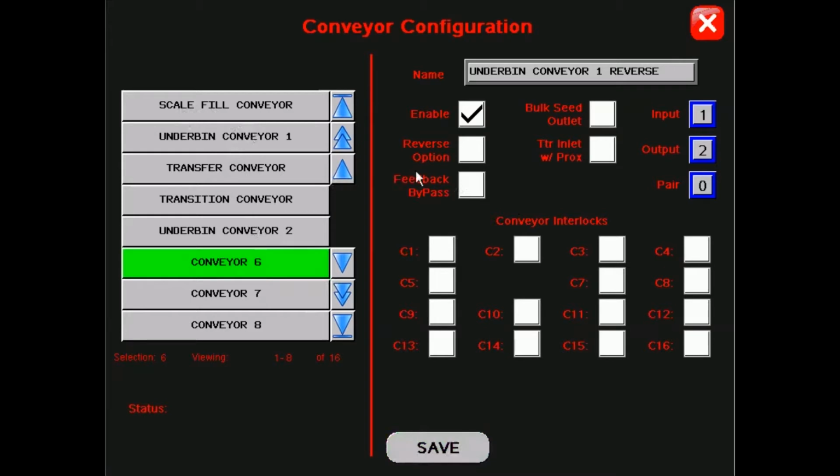So the number that you enter in here is basically whatever conveyor number it is, or however it falls in this list. So the underbin 1 conveyor is 1, 2. So the pair would be 2 for the reverse option. Oh, and we also do need to select reverse option when we do reversing conveyors. And when we select reverse option, we actually don't have to interlock it with anything because the reversing is a handoff only function.